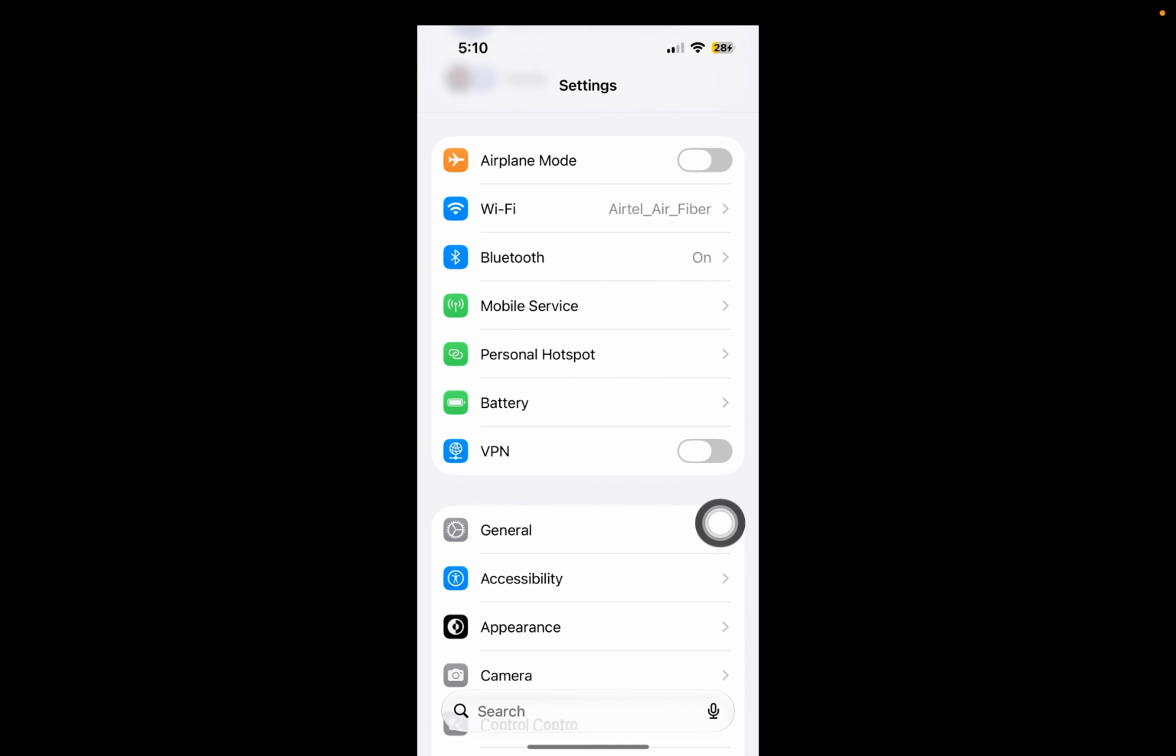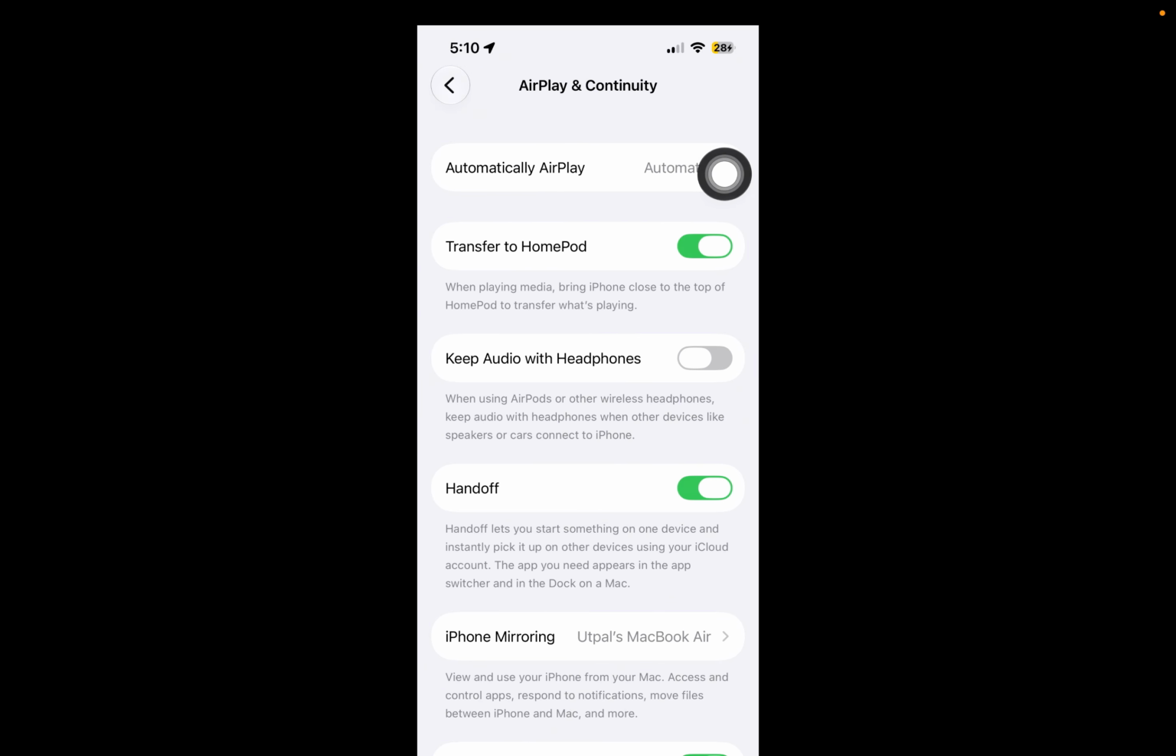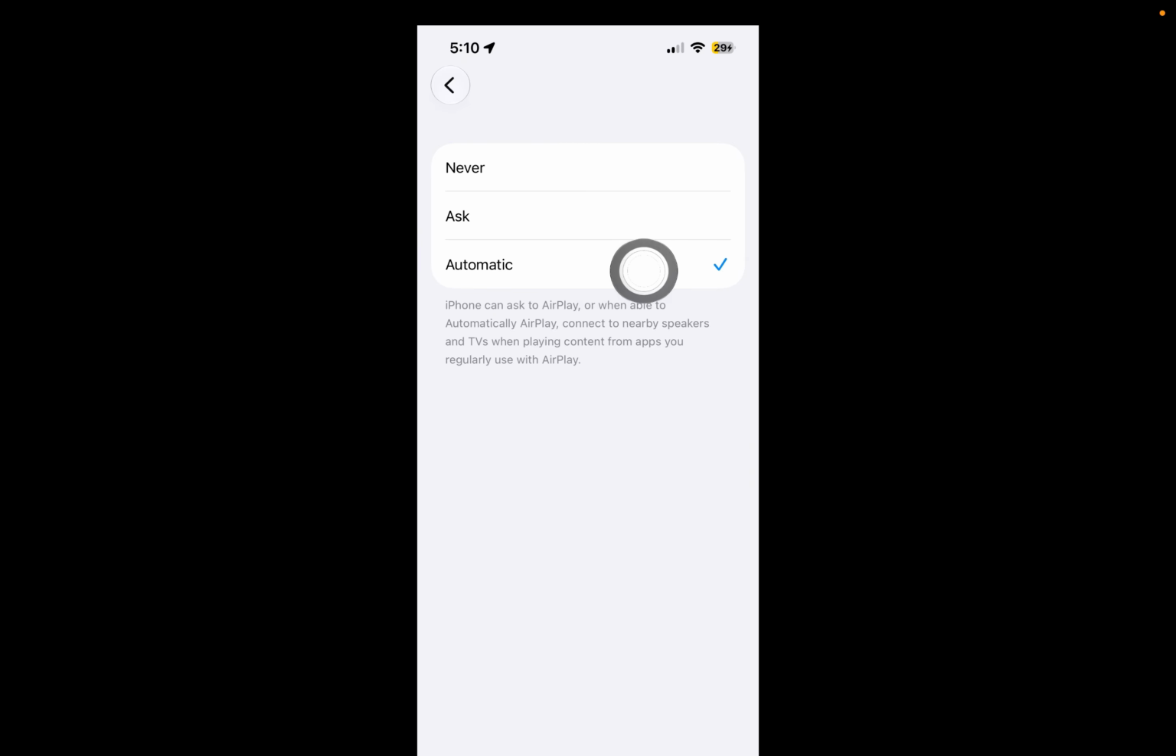Just open the Settings app on your iPhone. Now scroll down and click on the General option. Then on the General page, find AirPlay and Continuity and click on it. Now go to Automatically AirPlay and make sure it is set to Automatic.